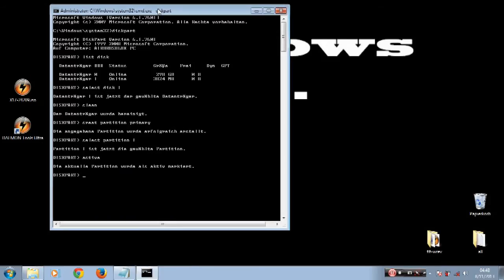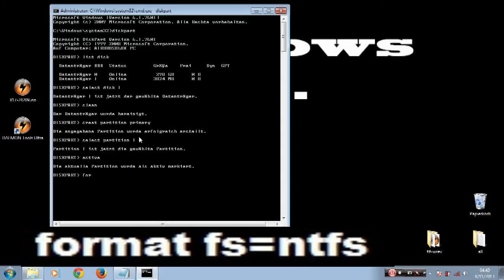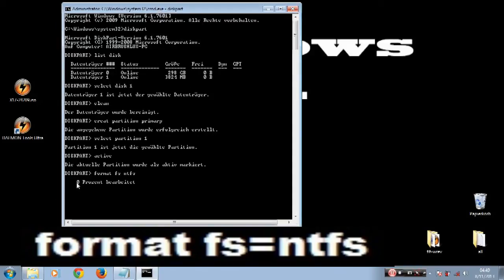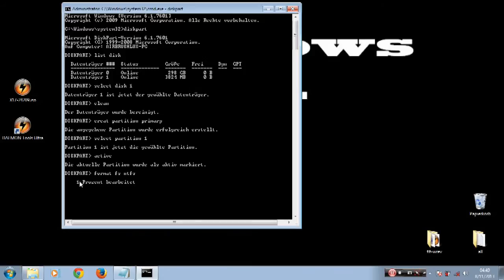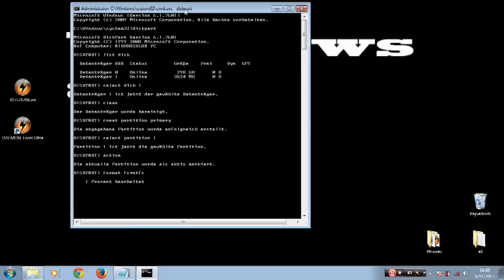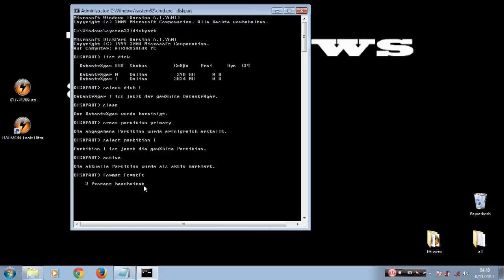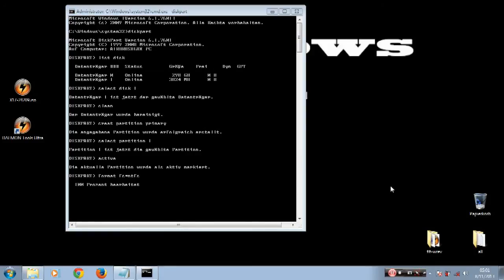The next step is to format your USB. So you write format fs=ntfs. So that's actually the format of your USB, and then you type enter, and then you get this here. It's actually showing how much percent your USB has been formatted. So you need to wait until 100%, and then you can continue with the next step. Now my format is at 100%. You need to wait a few seconds.